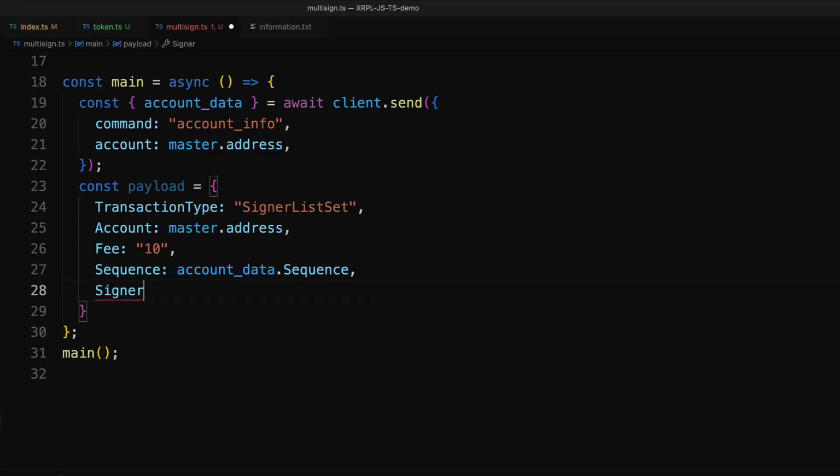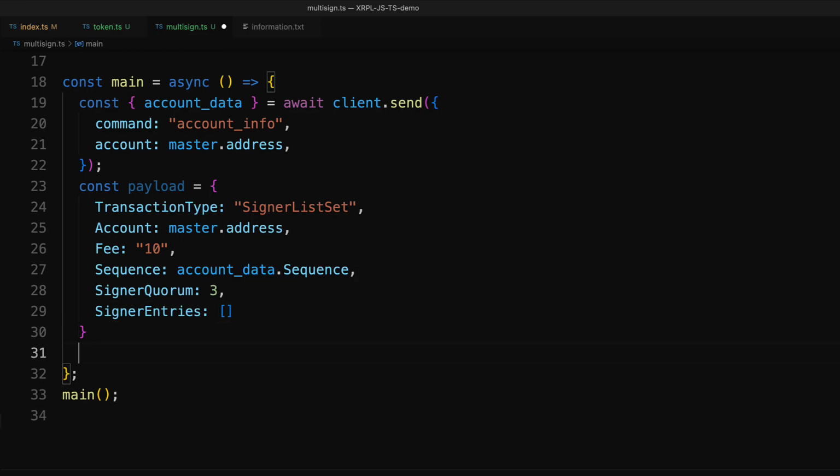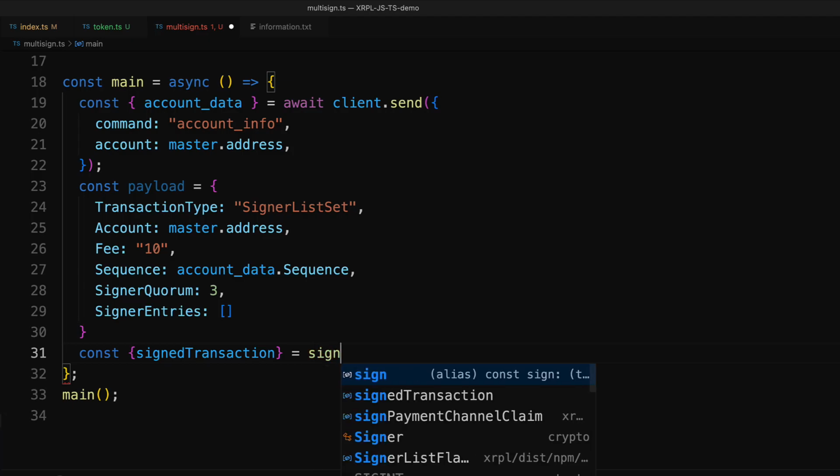Now SignerQuorum. We have already discussed this. I'll use the same values. You can use anything from above 0 to anything. I'll just use SignerQuorum of 3 and then signer entries. This is an array of objects. As I said, you should not leave it empty. It should at least have one signer in it. Let's just leave it empty and just try to execute it. It will throw an error. Let's check that.